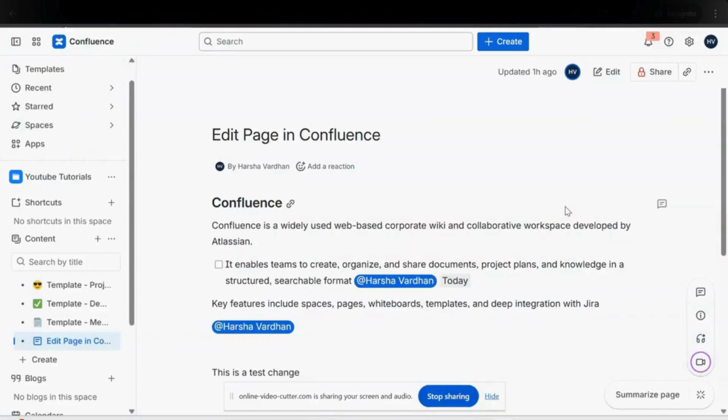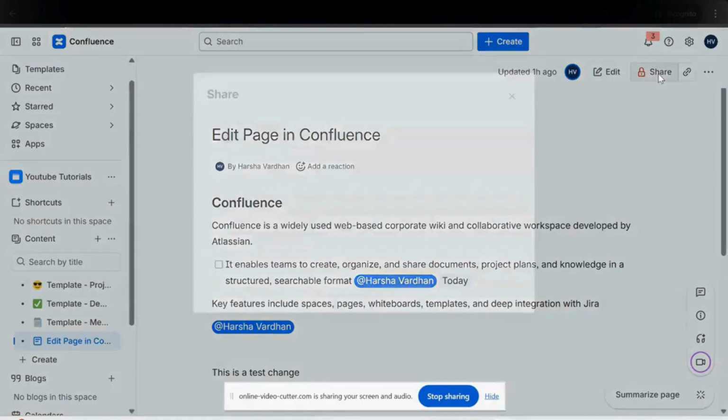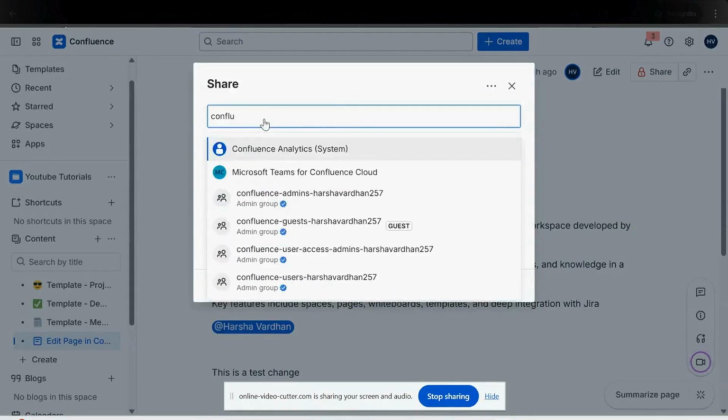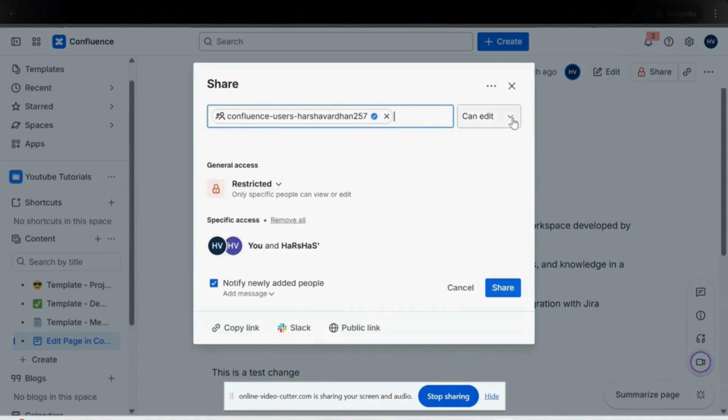Now let us go ahead and understand how to update the existing permissions. So you could click on the share button once again here, and if you'd like to add more people to the restricted access, you could search here. I'm going to search for a group now, as I've already added the individual user. So I'm selecting the group here and I'm saying that this group can edit the contents of this page, and I'm leaving the notification option as is and clicking on share.